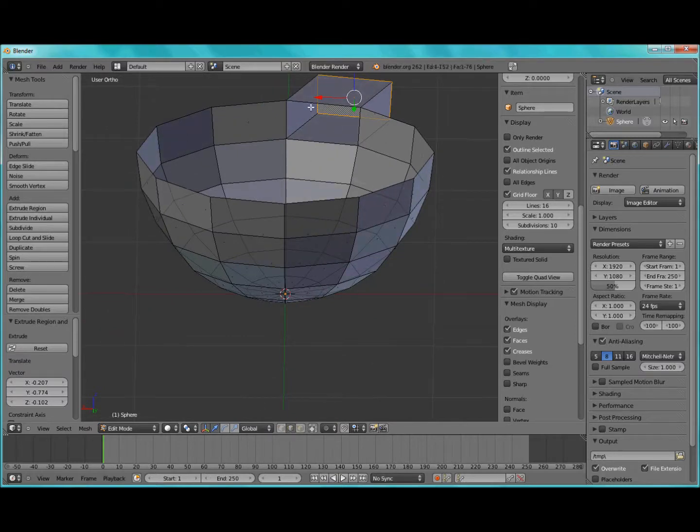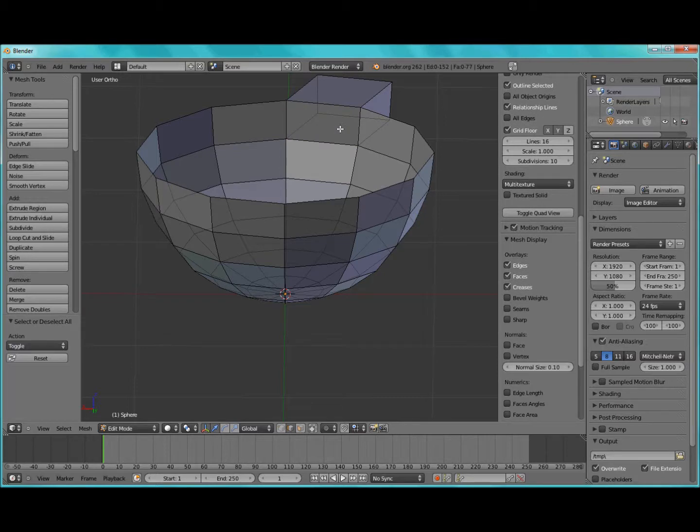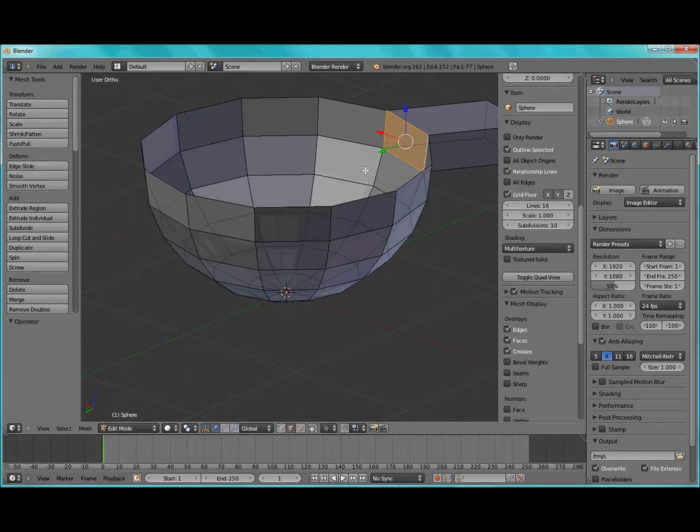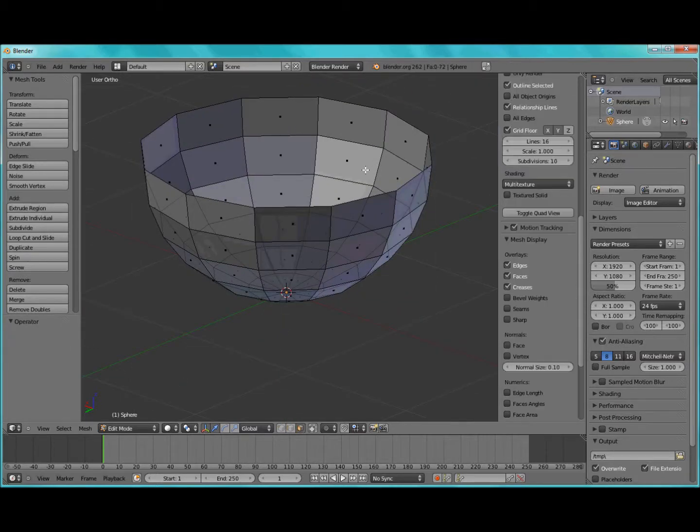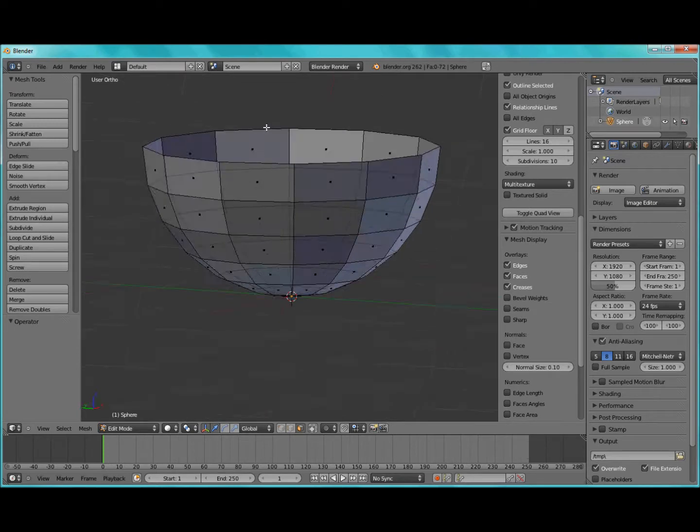If you want to fill that, we don't need to fill that, but just if you do, just right click on it, and while holding Shift, right click on the others, and press F. There you go. Anyway, we don't need that. It's just to show you, to explain what extruding was.